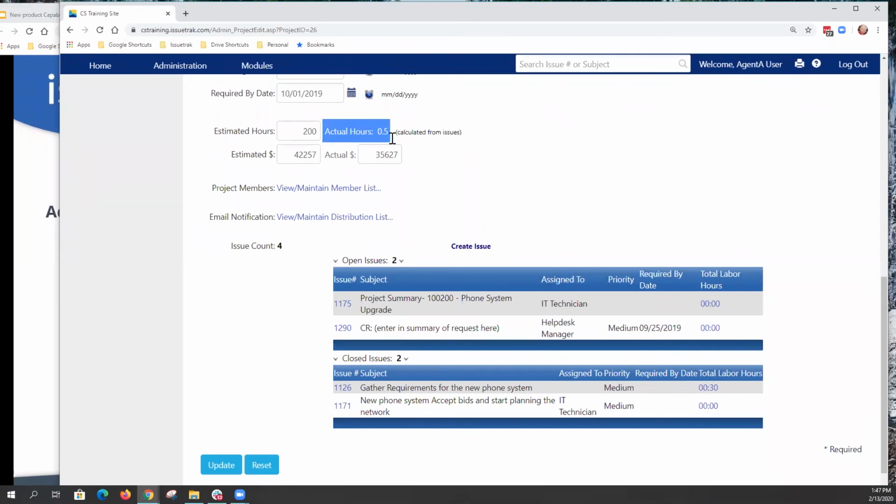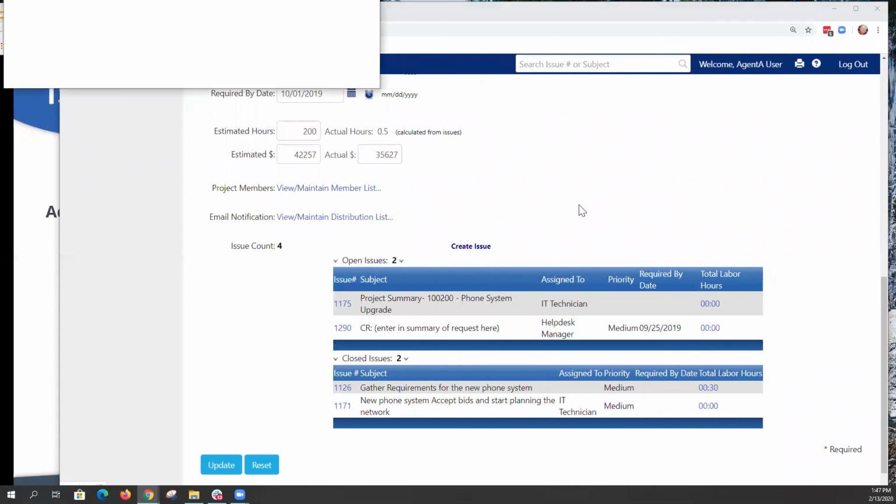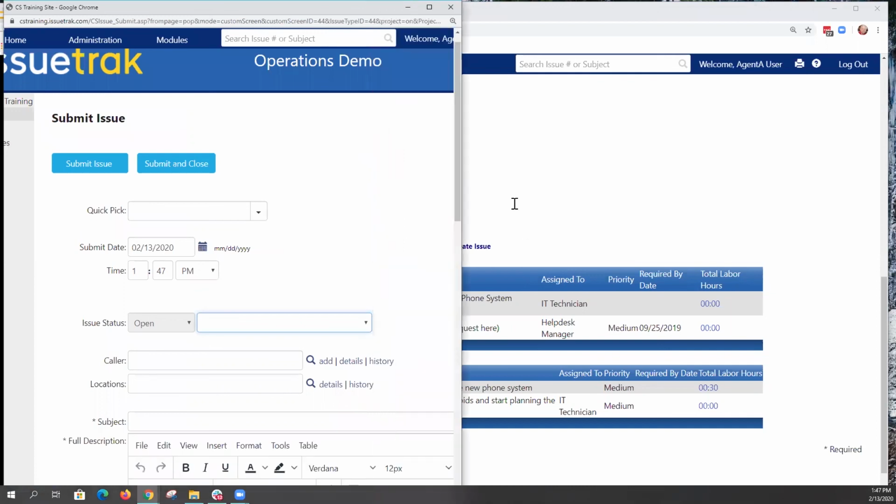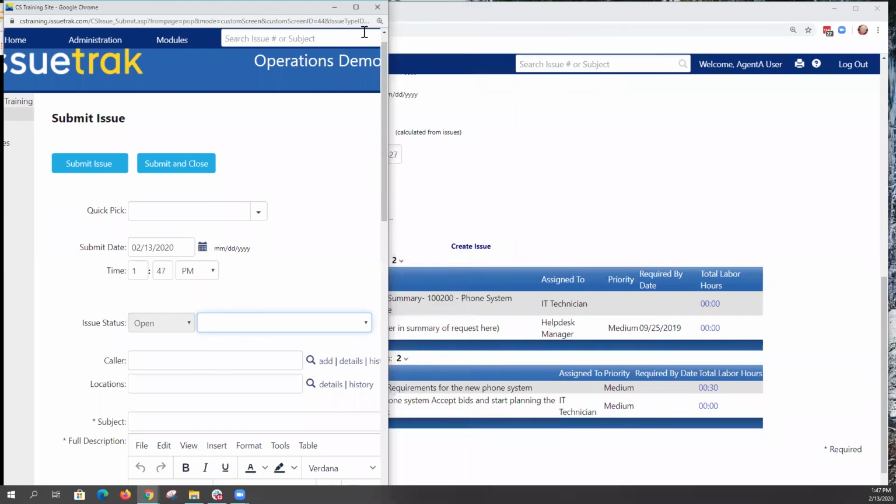Now, some of you are using labor hours, some of you aren't, but it gives you a great way of getting the actual labor associated with a project based off your estimations. You can also put dollars in here, of course, but you have to do that manually. You can create an issue directly from the project. So, for example, if I wanted to create an issue to control this project, I would create an issue. If you're on the issue record, you can create a project from an issue also. So it gives you both options.